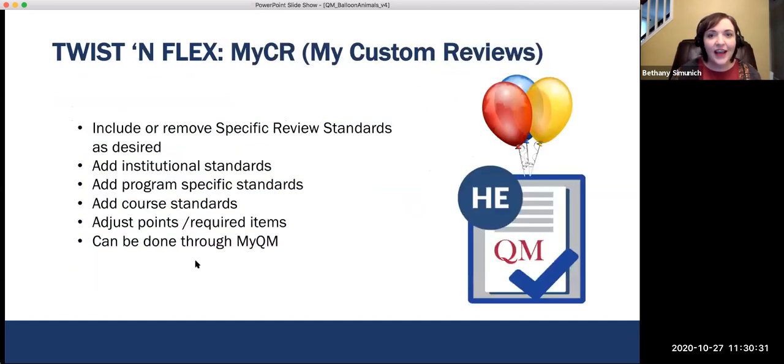I appreciate it. And then moving on to my CR, so my custom reviews, this really allows you to create a custom rubric for your institution. So you could include or remove specific review standards. You could add in additional standards for your institution. You could add in standards that are related to your accreditation. You could add in standards that are specific to a program. You could add in standards or policies that are relevant to a particular course. This is full flexibility, okay? So you can adjust points, make things required and not, and this also can be done through my QM, through your membership.